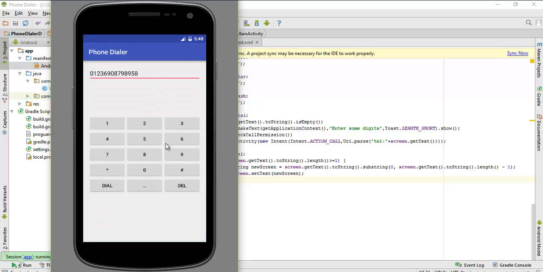Now with the delete, you see that when I tap, it deletes 8, deletes 5, deletes 9, deletes 8, 9, 7, 8. Okay, so that's all for this tutorial.